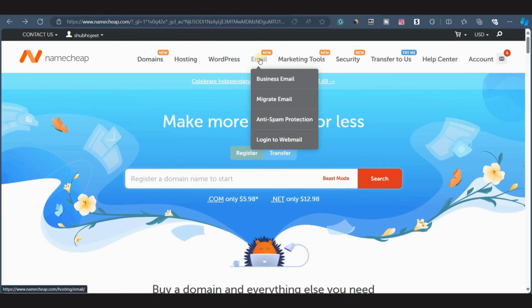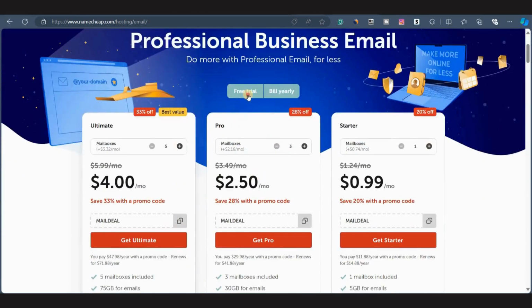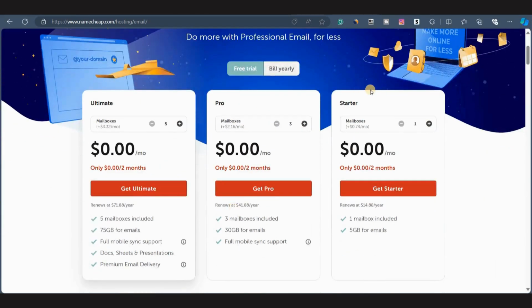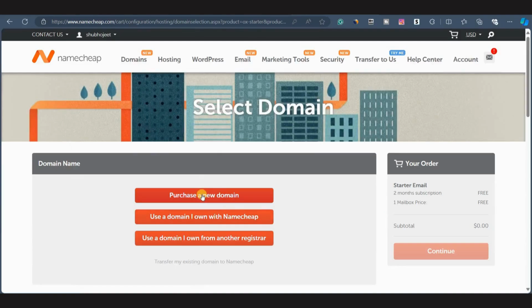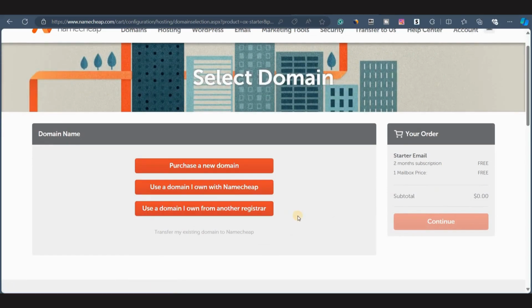So I'll click here on Email, then click on Business Email, and from here I'll click on Free Trial. From the free trial, we have to choose this one, the Starter, not Ultimate, not Pro. Okay, then we'll click on Get Starter, and you can see it's asking whether you need a new domain or would like to use a domain that you own in Namecheap. We already have a domain in Namecheap, and you can also connect your email with an existing domain name that you have on another provider.